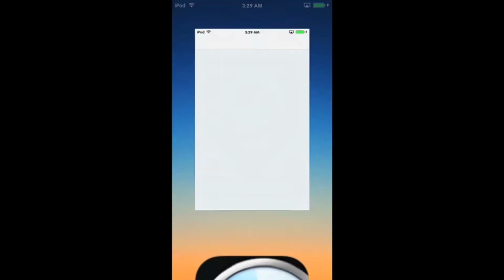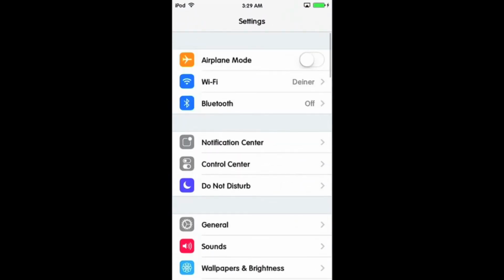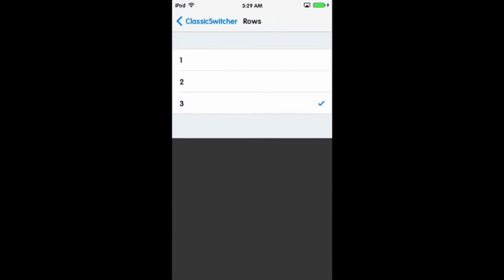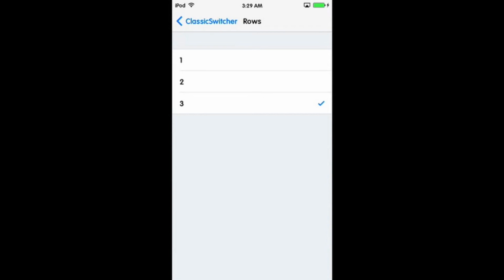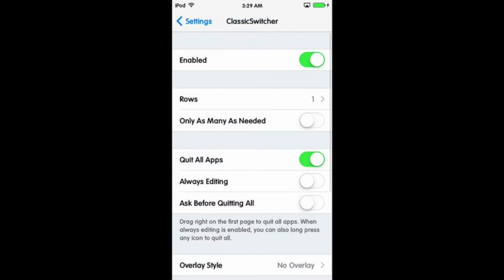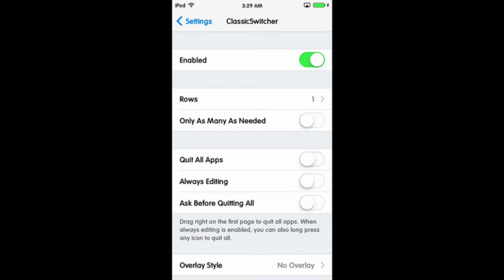Actually, another thing, I may as well quickly show you some of the settings for ClassicSwitcher. You can have rows, you can have up to 3 rows, which I think is a bit of an overkill, which is why I just have it set to 1, but there you go. You can have it quit all apps. You can have that set to not actually be a thing if you want.